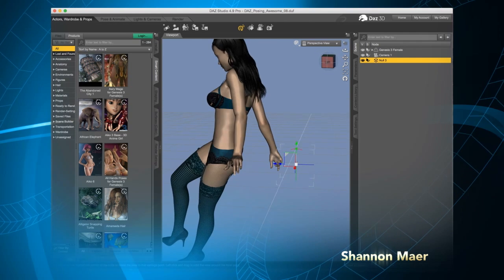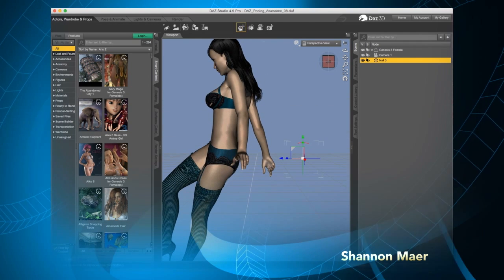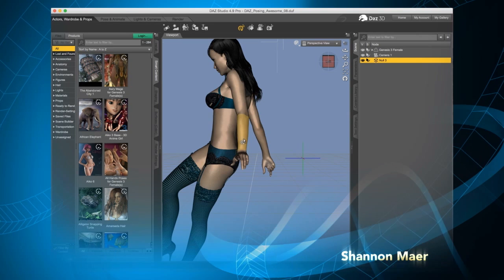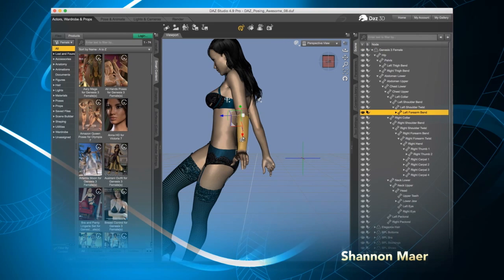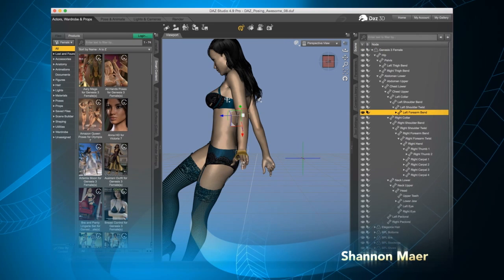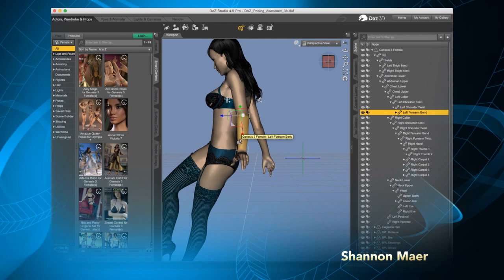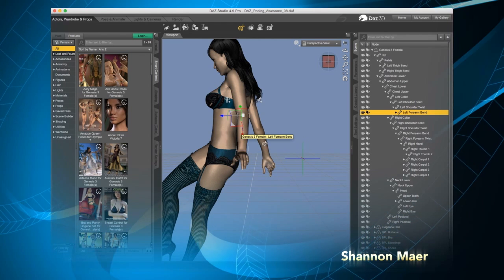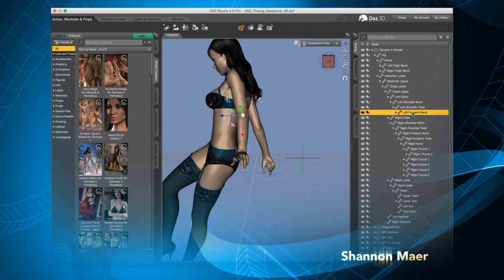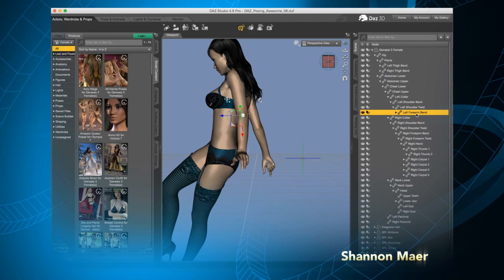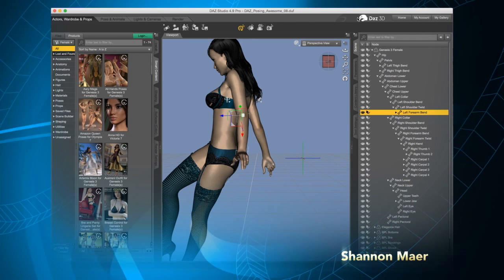So now what I'm going to do is with the selection tool here, I'm going to select the forearm. That's what I chose in the scene here because I didn't like that it turned the hand so far or other parts, but the forearm worked very nicely. So I select the forearm. You see it highlighted over here in the scene. It says left forearm bend.